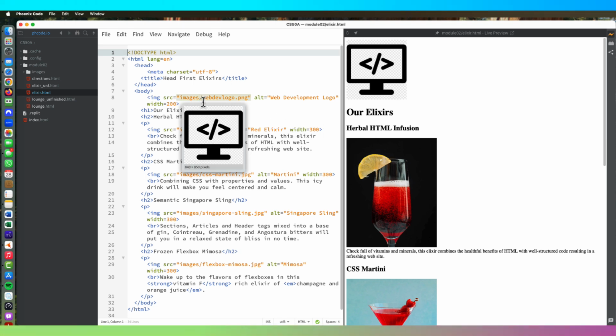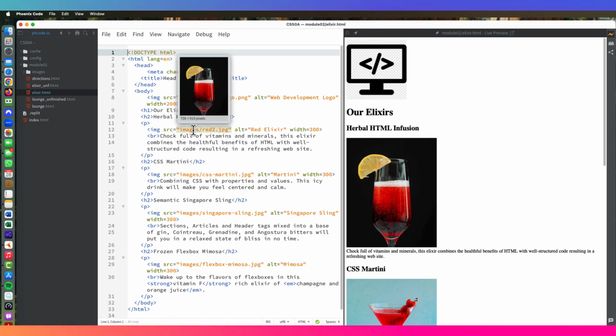Now, the original image, you can see the dimensions of it within Phoenix Code Editor is 735 pixels wide by 919 pixels high. Now, if this was some 3,000 pixel image and I was trying to shove it into a 300 pixel width container, that could create some problems. So this is why this use of the width attribute is something that we'll continue to discuss over the course of the semester.